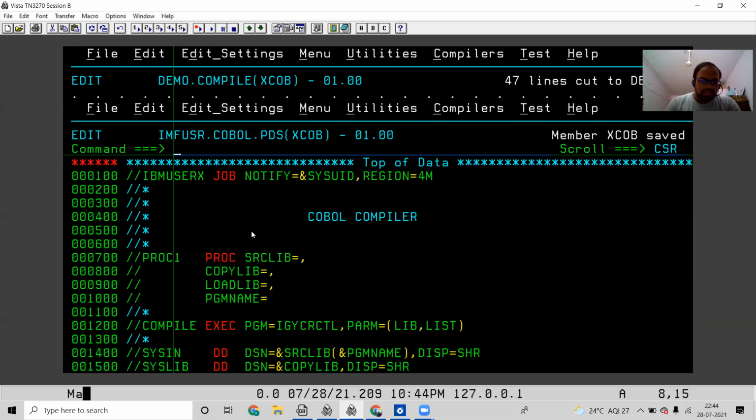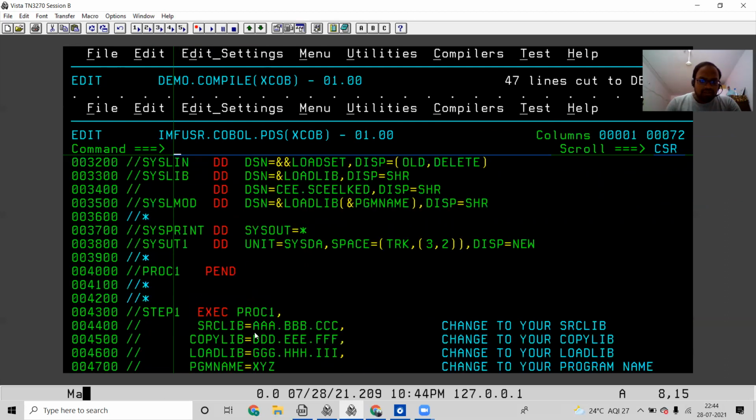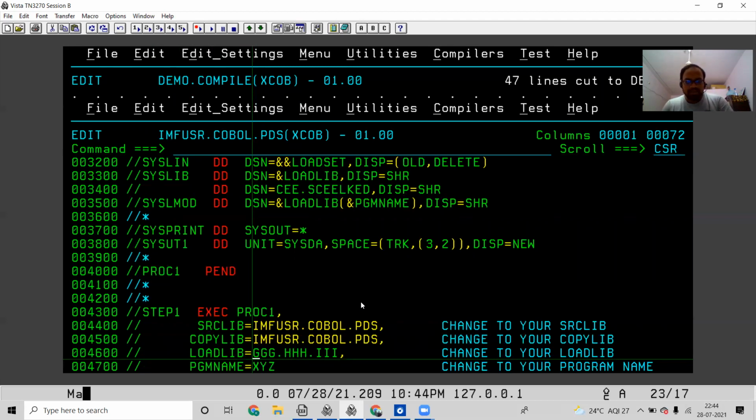So in this compiler, I want to change my source library name because I have created a source library name and the source library name is this. Okay. So source library name, comma, copy library also same, comma. If you want, you can keep separately, not a problem. But load library, it is different. I have created one more load lib, right? That load lib I need to enter. Now the compiler is ready.